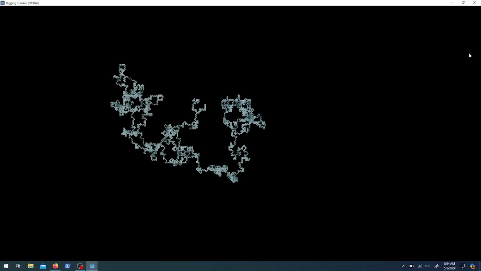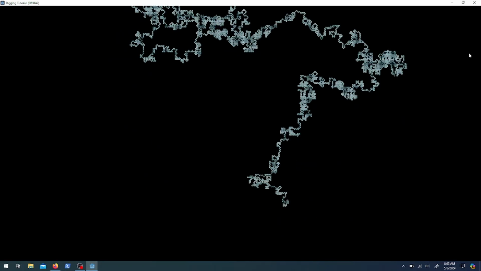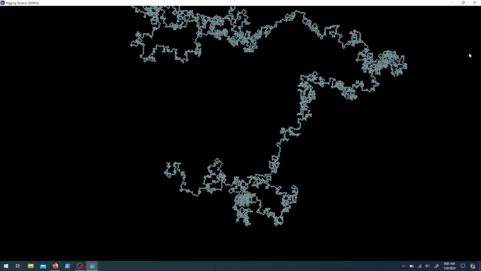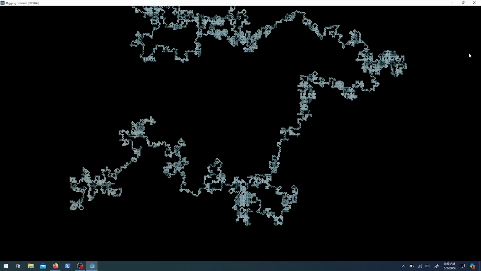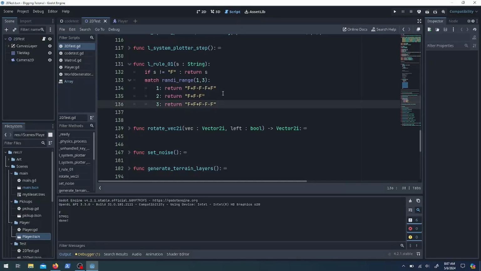So here you have what you might expect from a random walk, just a path that's kind of going all over the place. But instead of generating this with a random walk algorithm, I'm actually using a letter text replacement algorithm, usually known as an L system. And it makes these neat little paths. So I use this rule right here to generate it.